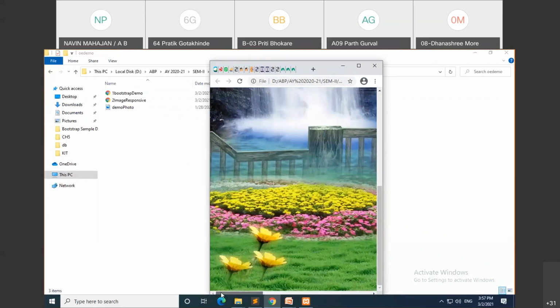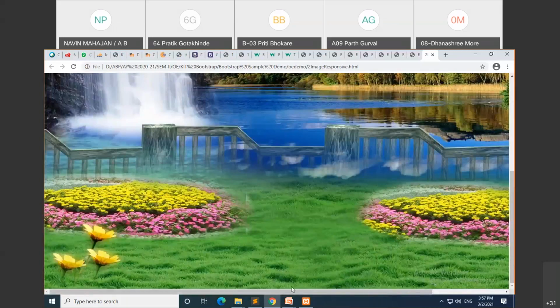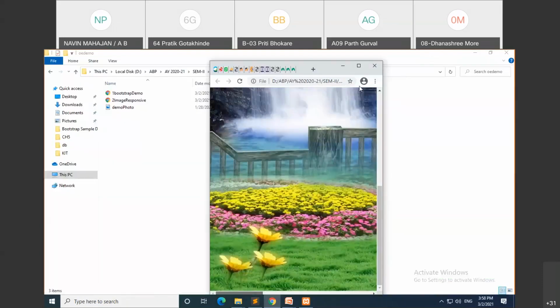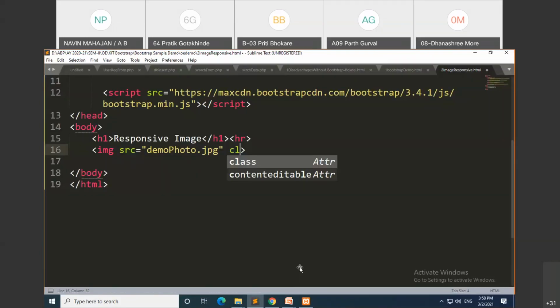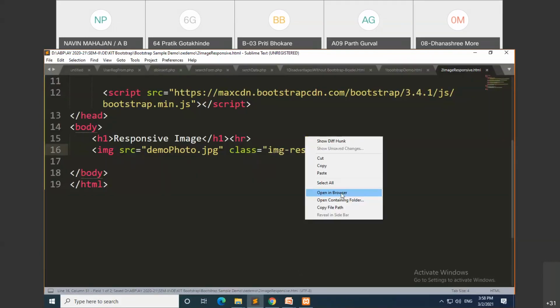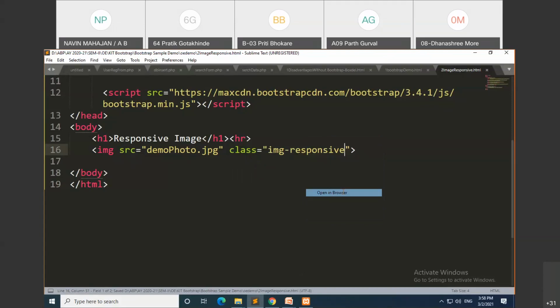How? By applying one tag. What is the name of this tag? Class is equal to img-responsive. Class is equal to image dash responsive. Now you can see what will happen here. Okay, you can see this image is properly fitted. If I decrease this size, you can see this image is properly fitted into our web page.